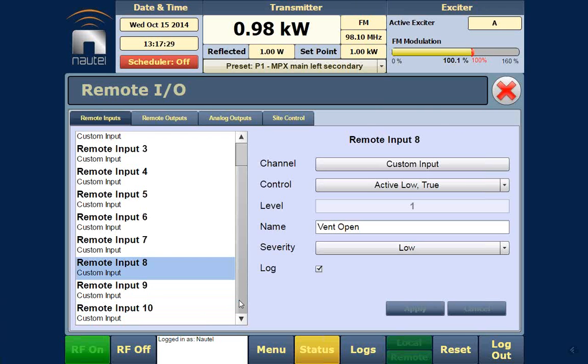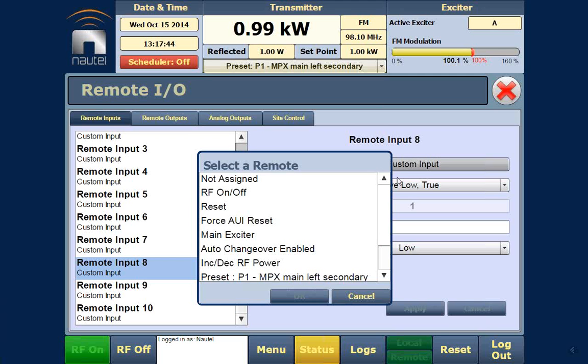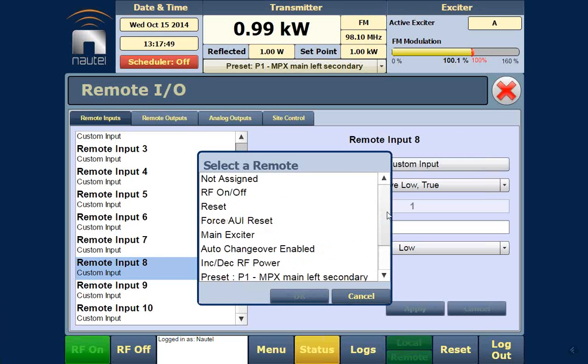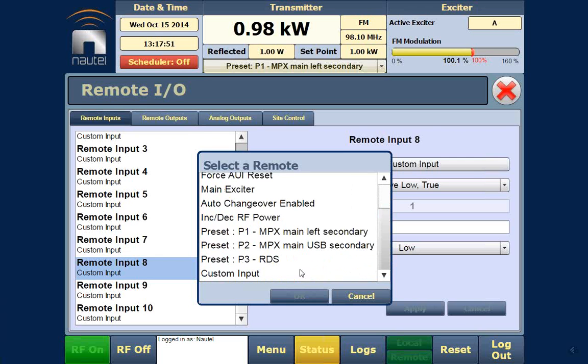So you have to be aware that you do need to repurpose these inputs. You need to redefine them. And in this case, you need to set the channel to custom input. If you hit the channel button to the right, you'll see all of the available inputs, and a lot of them look familiar because those are the default inputs. And of course, if you have more than one preset, you'd also see that. But you'll see at the bottom of the list custom input. So that's the one we're picking.